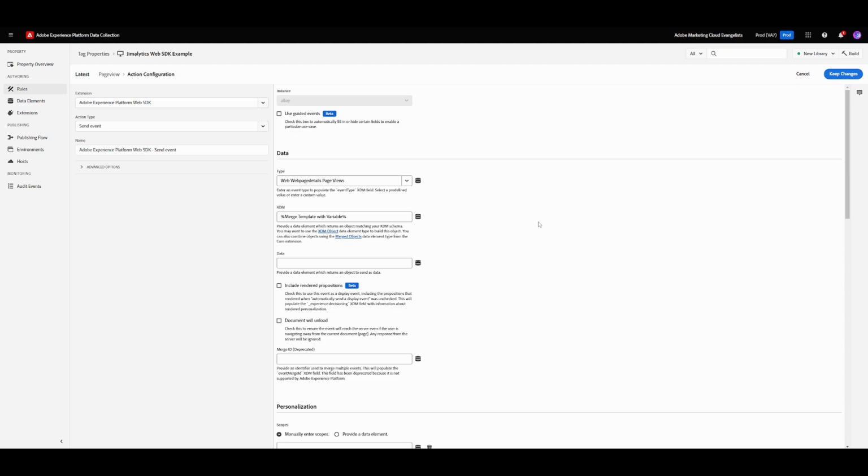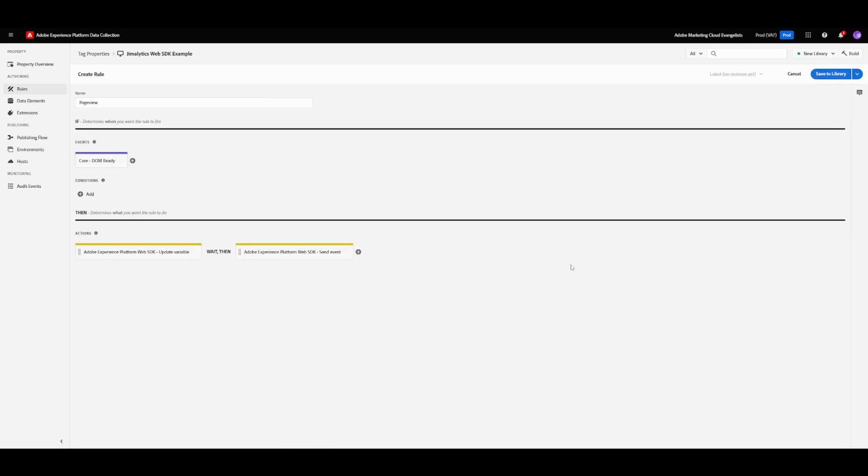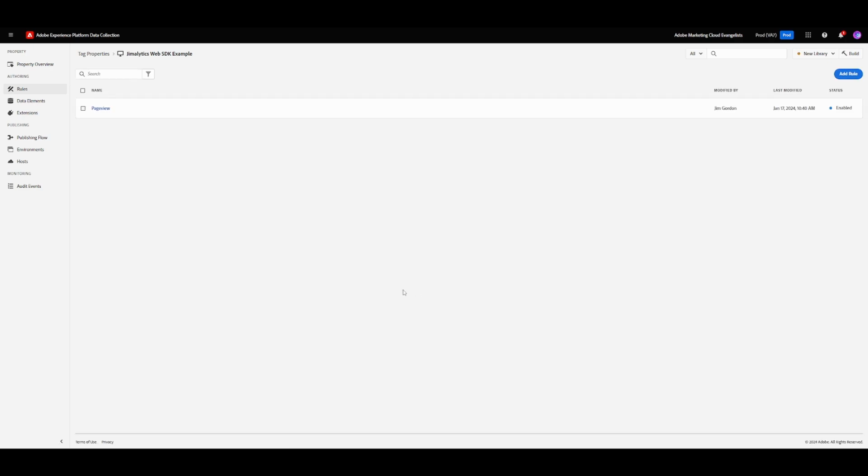This keeps us from having to create one data element for every single XDM object we want to send. And it keeps it a little bit more efficient. Well, I guess I should say a lot more efficient. And once I save this to my library, I'm going to build it. And boom, we're done. But let's do one more example in case this didn't quite sink in.